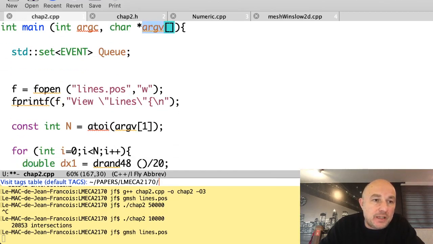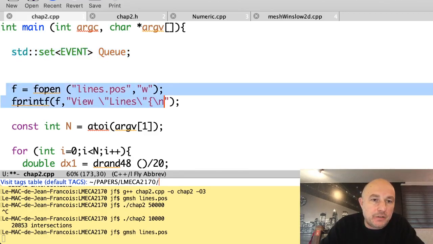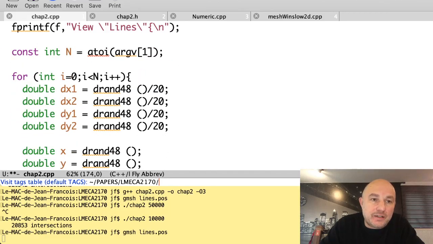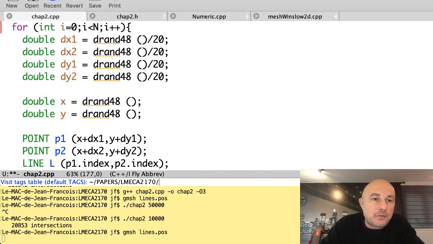So I first create here a std set of events. So this creates the whole data structure, the binary tree, with all the events that are stored with respect to their y coordinates. This is debug, and we'll show things like that. So I take the second argument of the argument list of the program, which will be the number of lines I want to consider. I create the lines. So here I create lines with length a 20th of the size of the window.